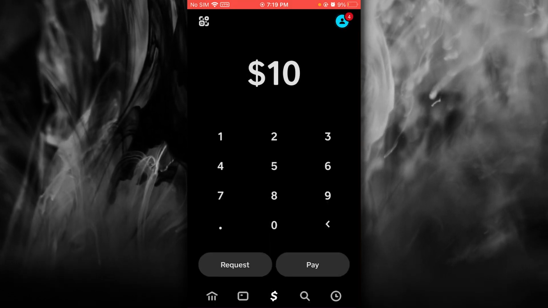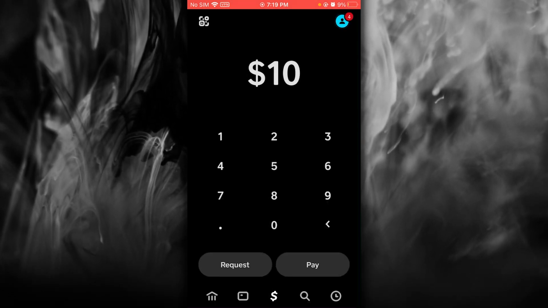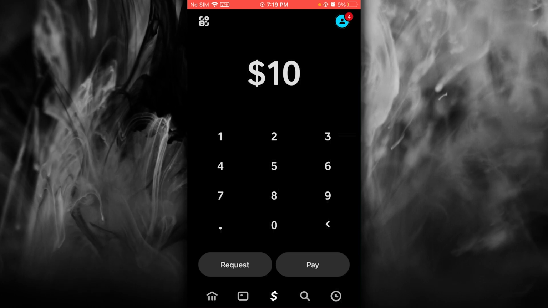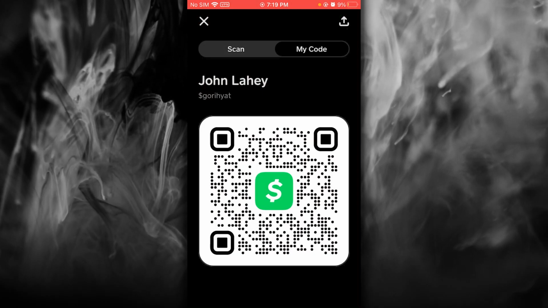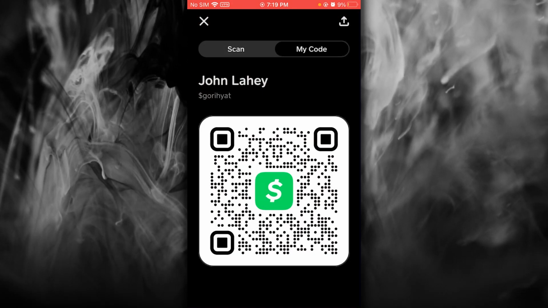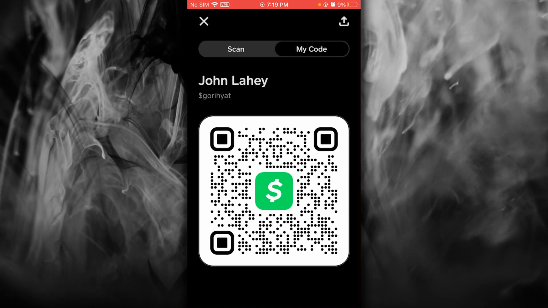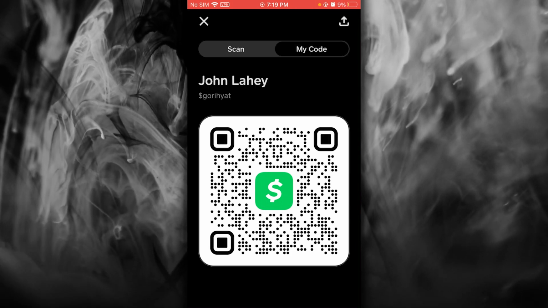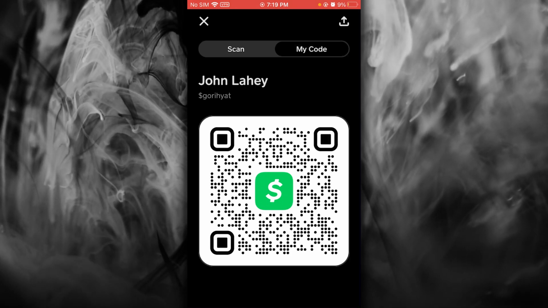Or what you can do is take another phone, add your Cash App account to it, and then open up this code over here from your Cash App and scan it from the other phone and simply pay it to this account. And that is how you can Cash App to yourself.